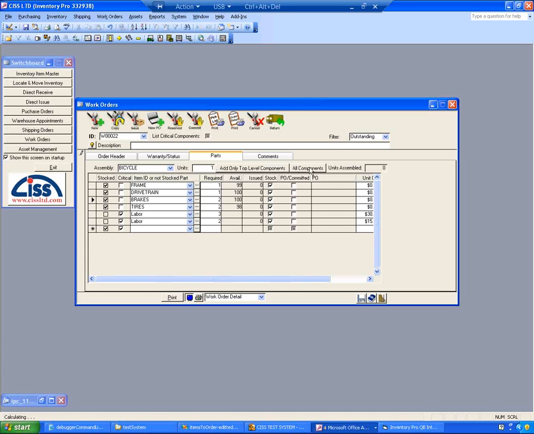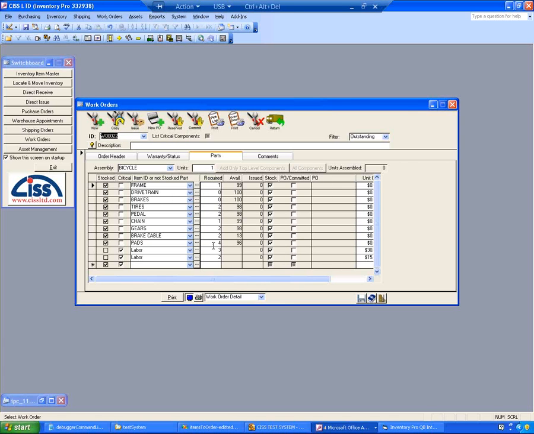If I change this to show all components, the line items underneath this change. Now I don't need any drivetrains because they're taken care of by having two gears, two pedals, and a chain within this work order. The work order also does the math for you.